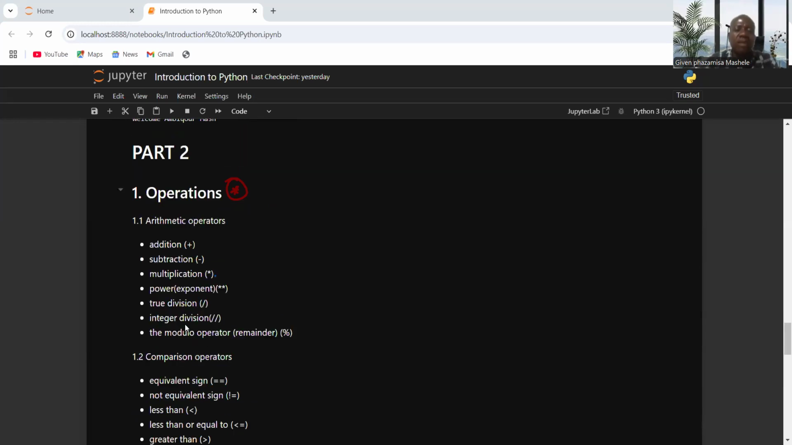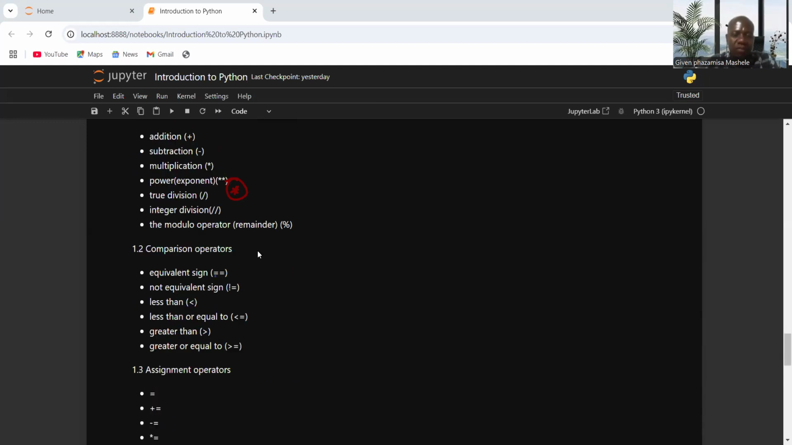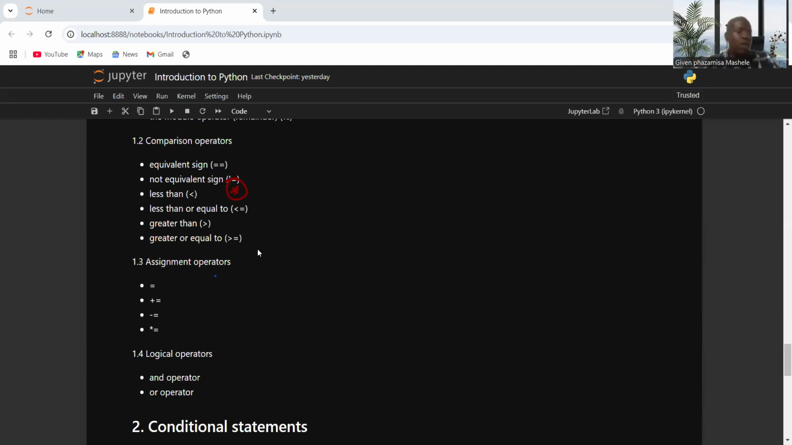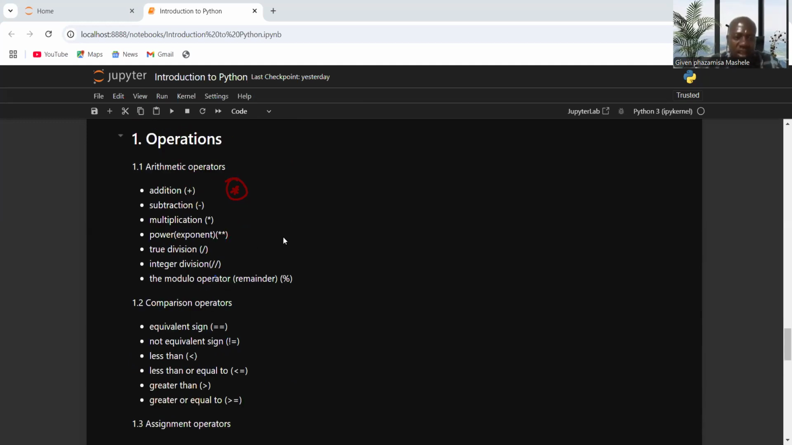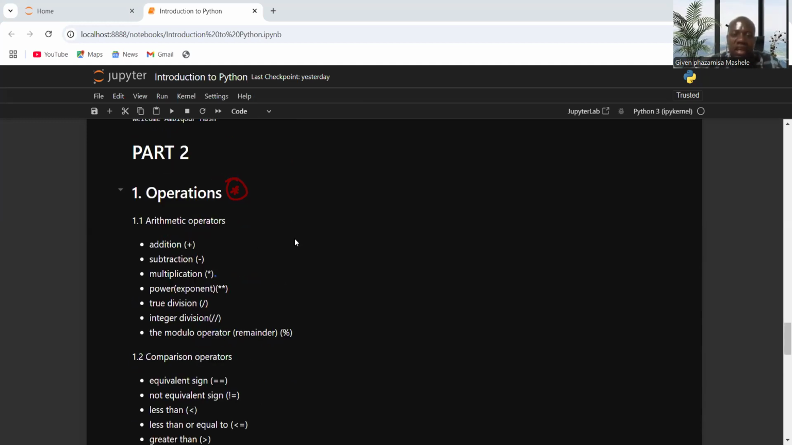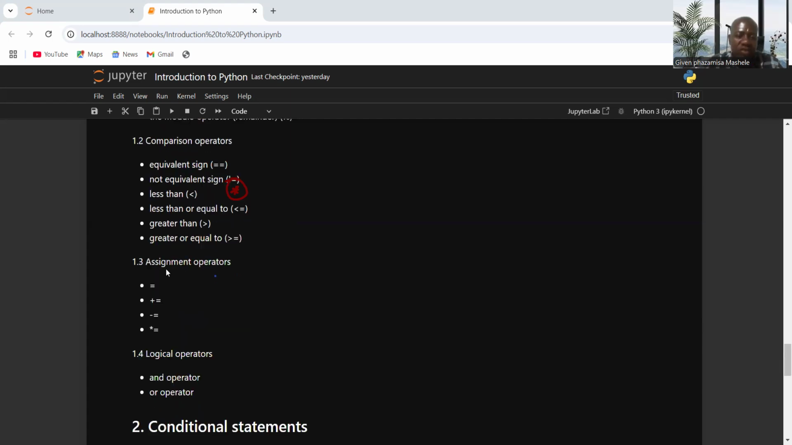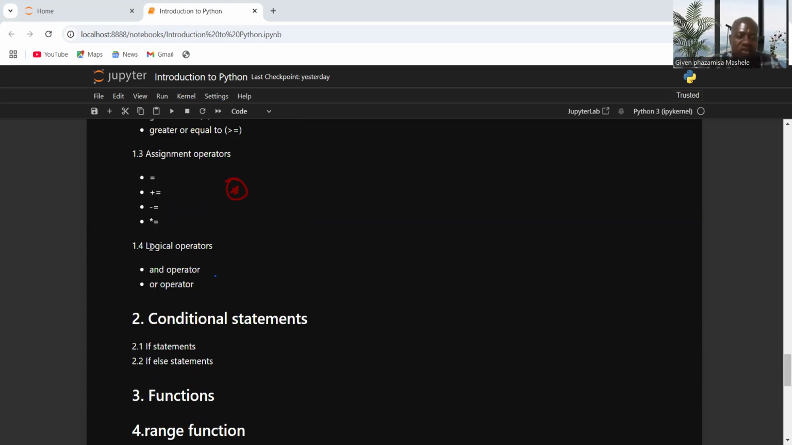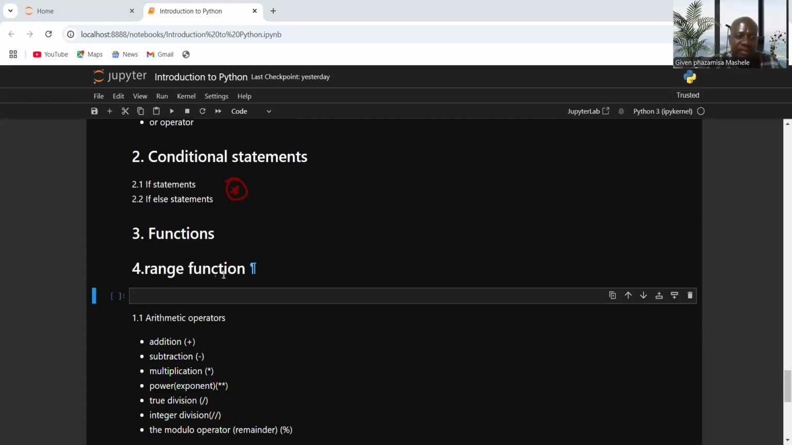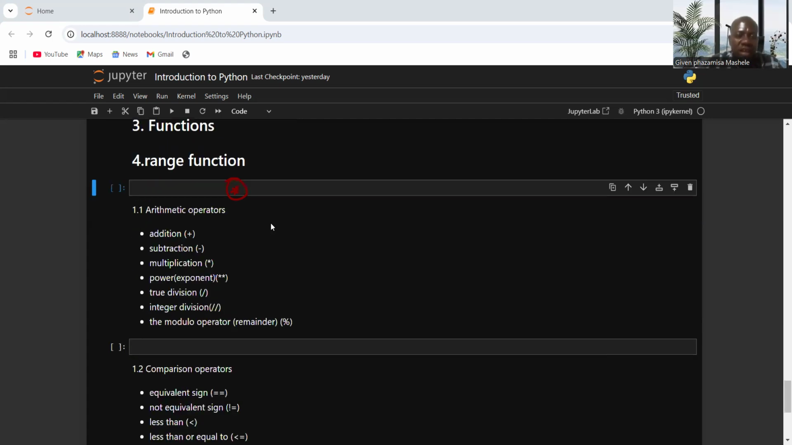All right, ladies and gentlemen, I will start with the operations. We have roughly 4 types of operators. The first one is the arithmetic operators. The second one is the comparison operators. The third one is the assignment operators. And the last one is the logical operators. Let's start with the arithmetic operations.